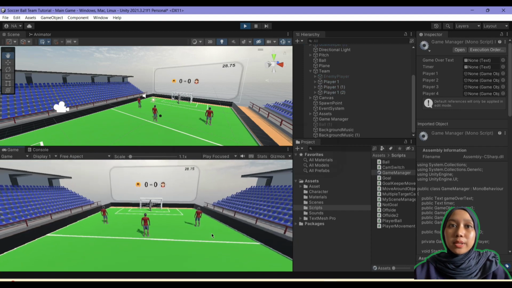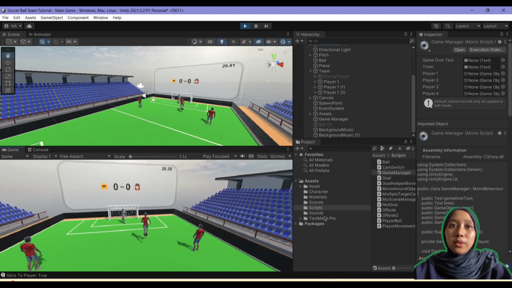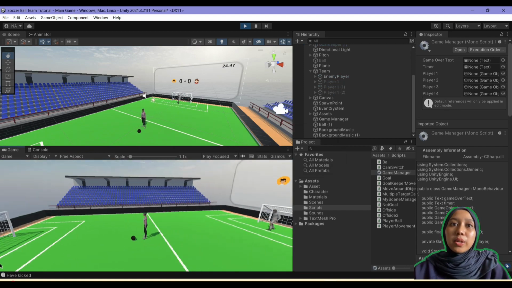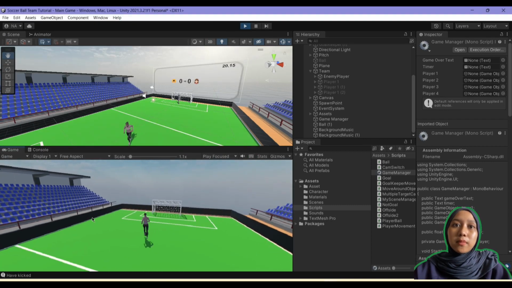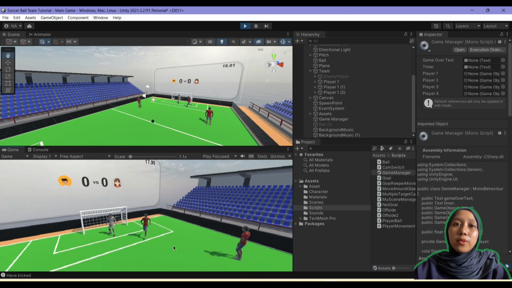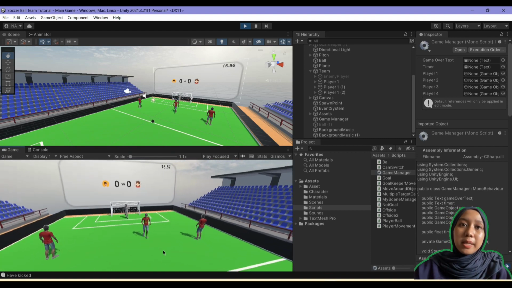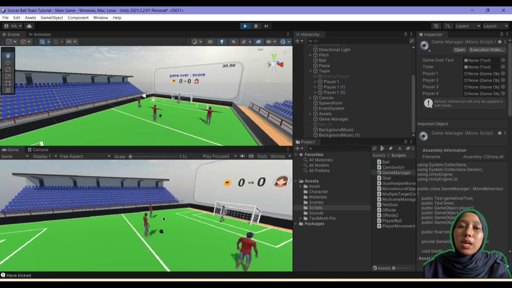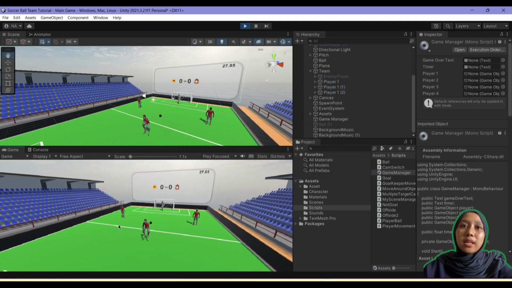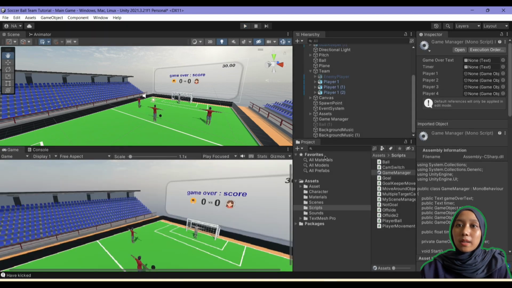And next, for the rules, if the ball goes outside, it will change to another team, which another team can play. And then if another team goes outside, it will change to the previous team. And lastly, for the interaction, I add to the player, which is right click and the player will jump. Next, I will show the demo for the soccer ball game. Thank you.